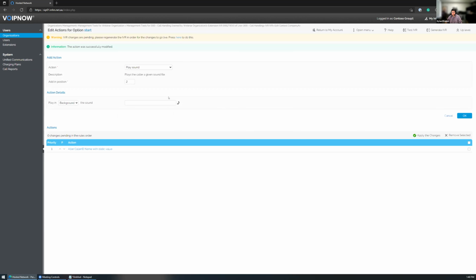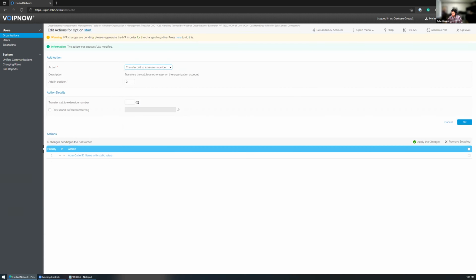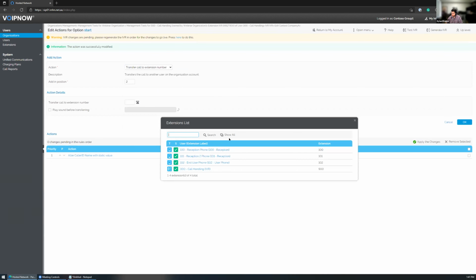Now, the next step would be to transfer to the queue, but I can immediately tell you we're going to have a problem with that. It's not time interval based, it's transfer call to extension number. If I click on the phone, I don't have any queues. So one important thing I wanted to do this on purpose: you're better off creating all your extensions first, then going through and doing the fine details, because otherwise you kind of have a broken call flow.